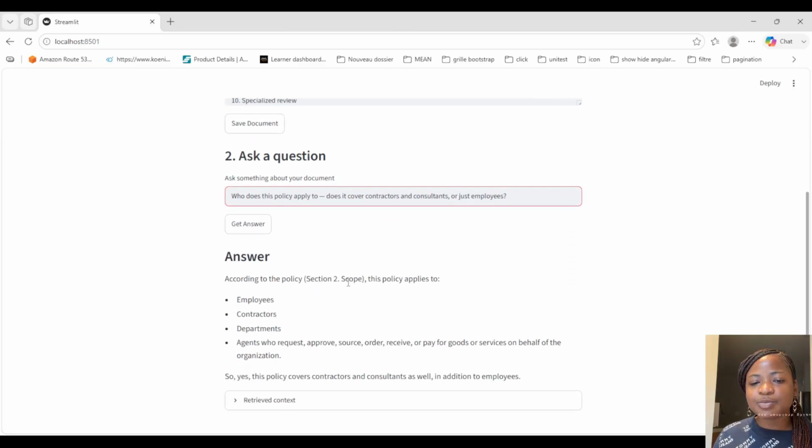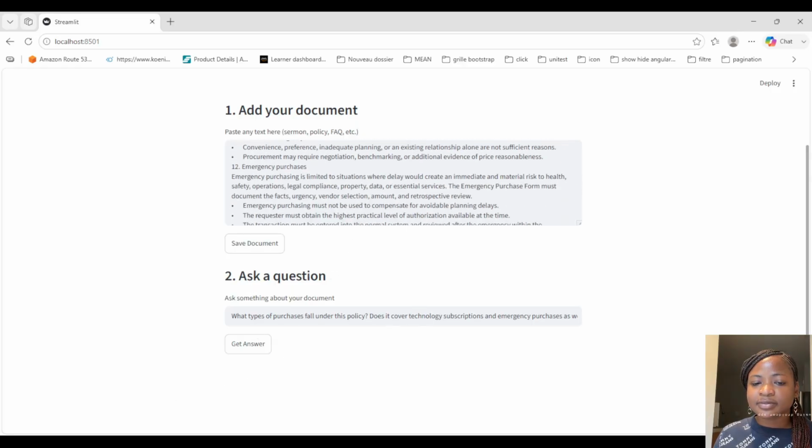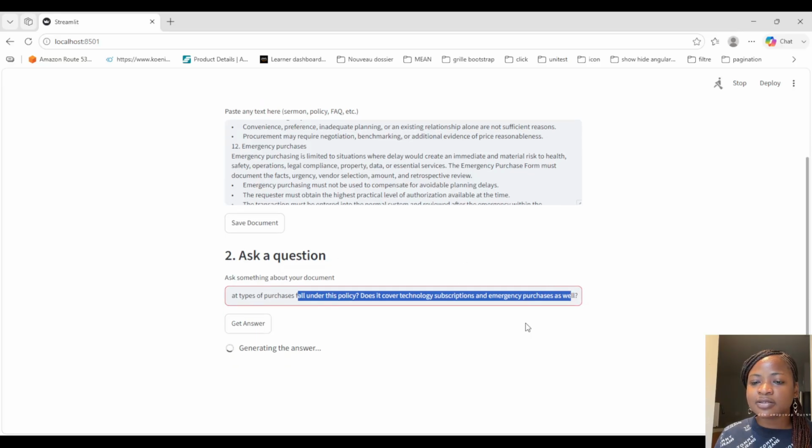It says, according to the policy section 2 scope, the policy applies to employees, contractors, department agents who request, approve, source, order, receive, or pay for goods or services on behalf of the organization. So yes, this policy covers contractors and consultants as well, in addition to employees. Next question. What type of purchases fall under this policy? Does it cover technology subscriptions and emergency purchases as well?